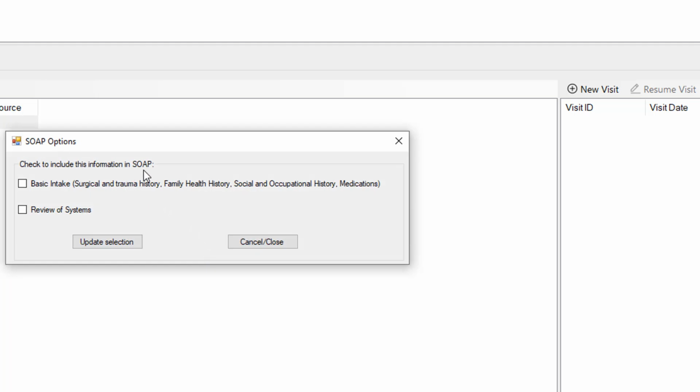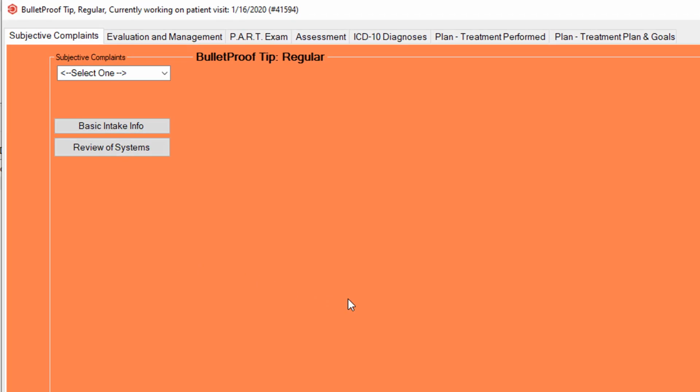And now over here it is going to ask you if you want the basic intake and review of systems information in that particular note. If this is the first visit for the patient, then you want to check both boxes and say update selection. If this is a subsequent visit and you don't want that information there, you would just keep these boxes unchecked and click on update selection. So for this, let's check the boxes and click update selection. Now it comes up with this.